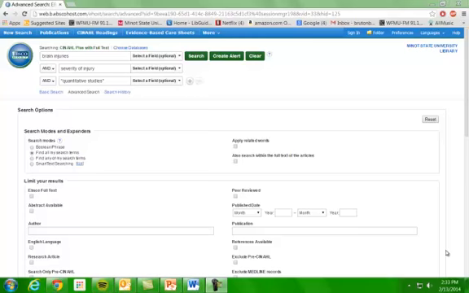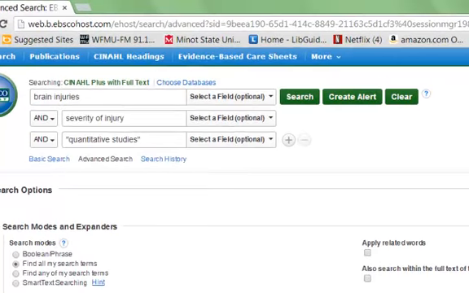Now, going back to the main search page for a minute, I now want to focus on what to do when you're looking for quantitative studies. There is not a limit for the quantitative studies, so you have to specify that in your search. And I've already done that here.